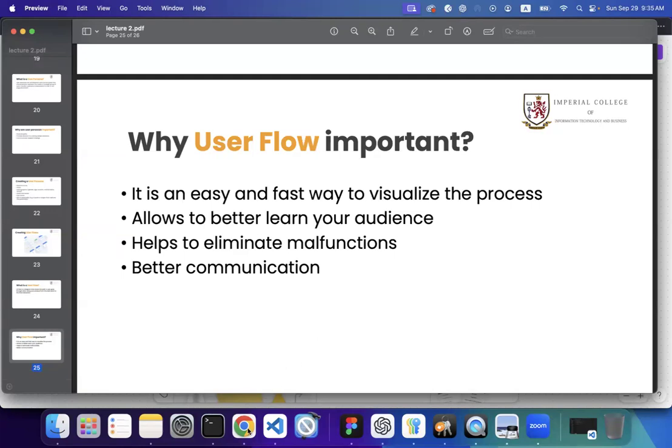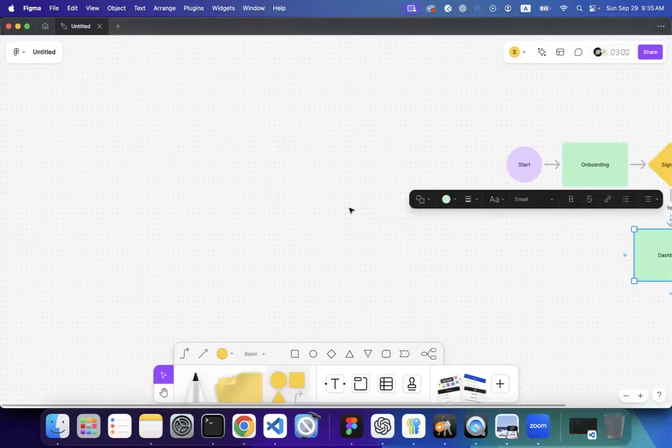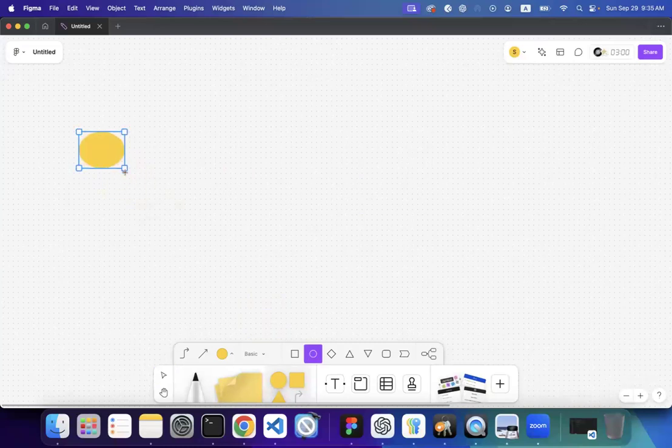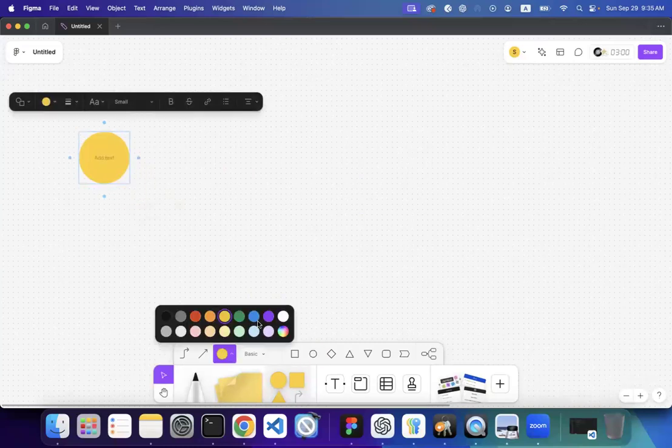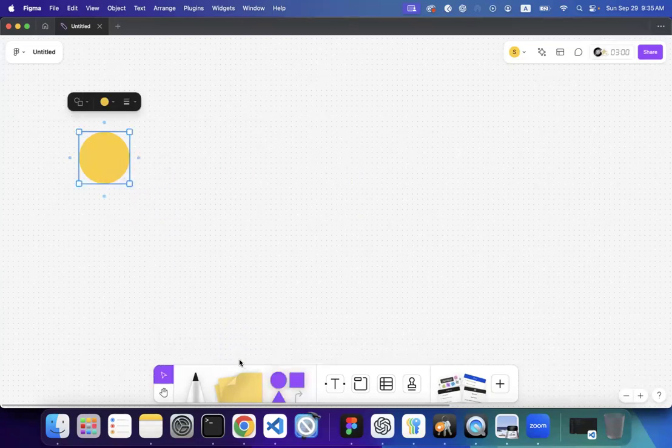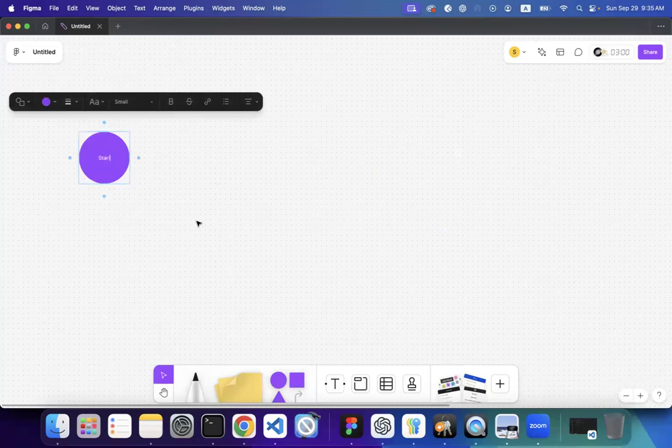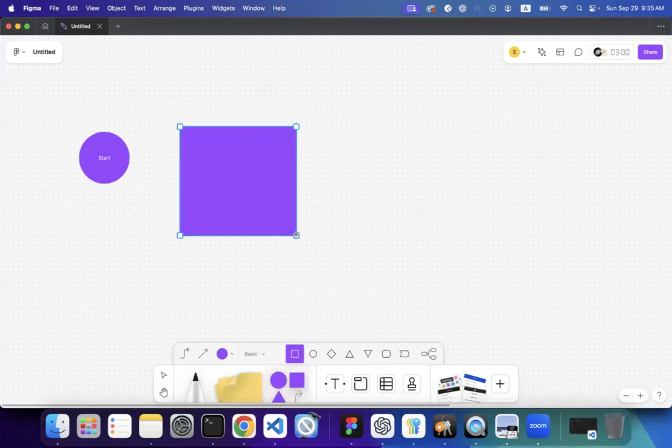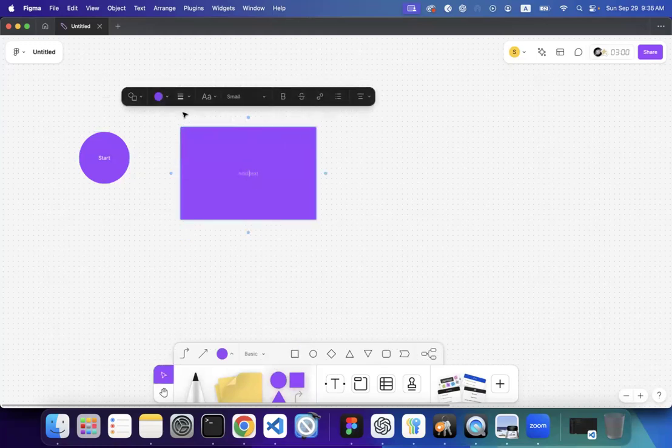Let's say in a ride sharing application, or another application, a banking application, the first thing that they have to do in the user flow is to send money to someone else. If I go back here, the first step they have to do is start. Start can be downloading the application or opening the application on their phone, and then they have to sign in.